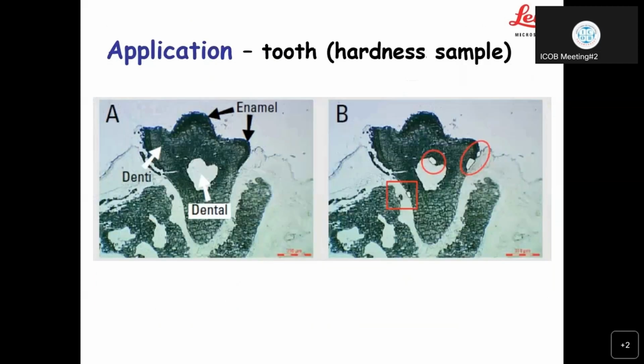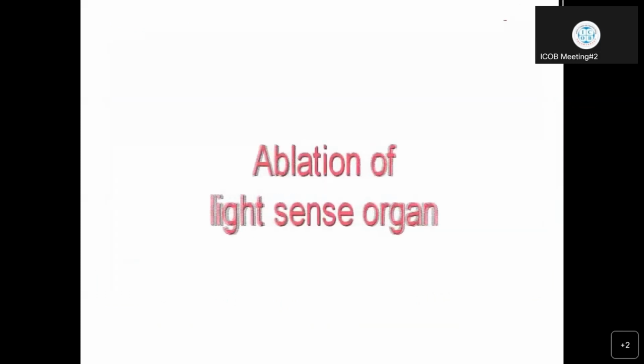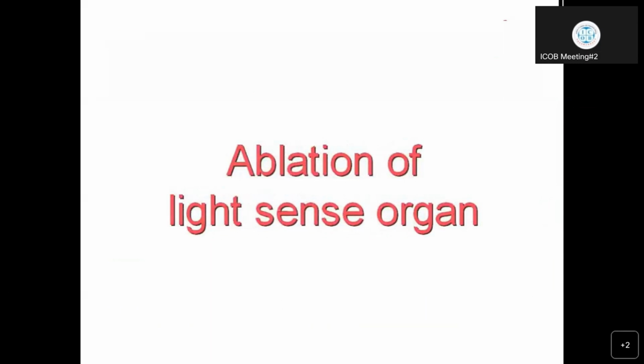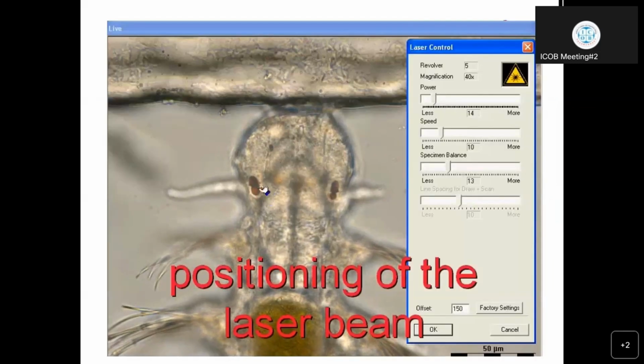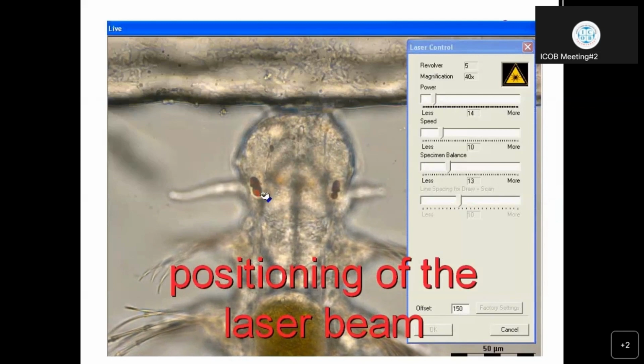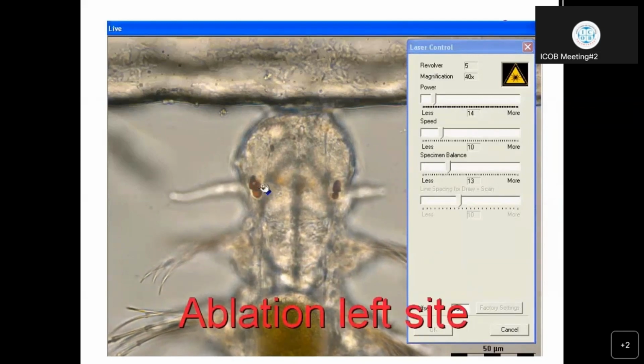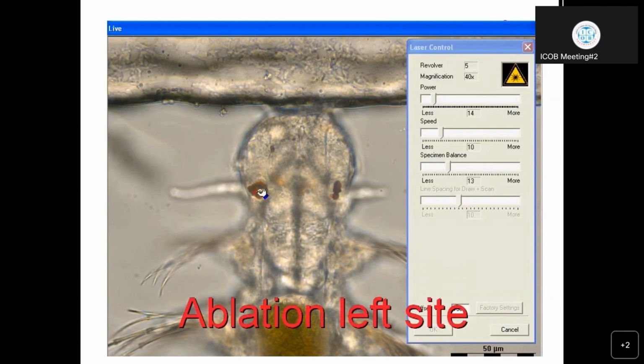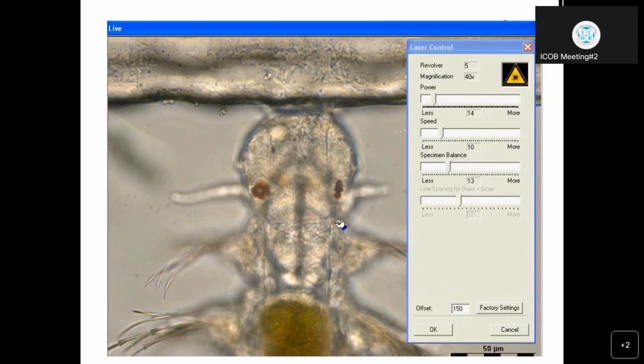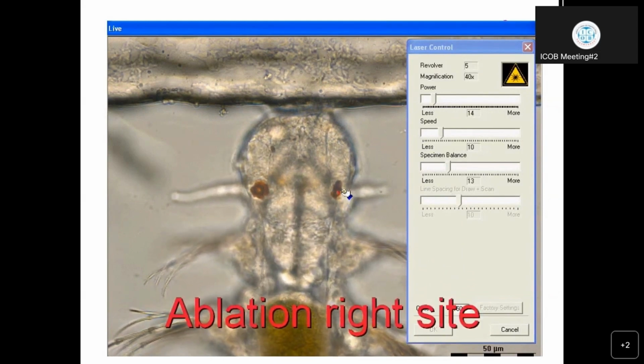This is a hard sample, a tooth section. The Leica LMD system can still cut out different structures of the tooth section for downstream analysis. The laser of the LMD system can also be used as a surgical knife to damage, for example, the organ, skin, or neurite of an animal. They damaged the light sense organ in order to observe the change of its behavior.